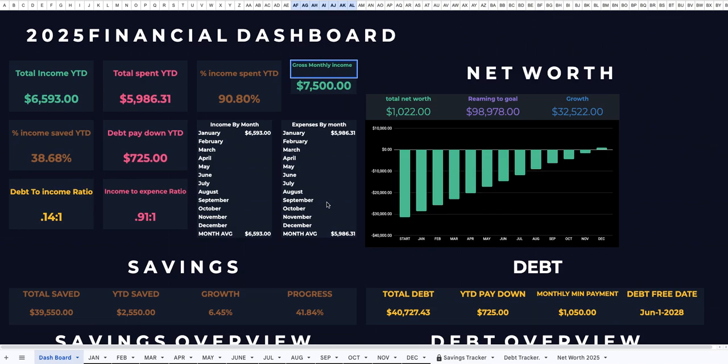How to utilize the budget sheet. Here we have the dashboard. This is where all the pertinent information from all the other sheets will be displayed. That way you can get any information you need very quickly. The only cell thus far you need to change will be your gross monthly income.